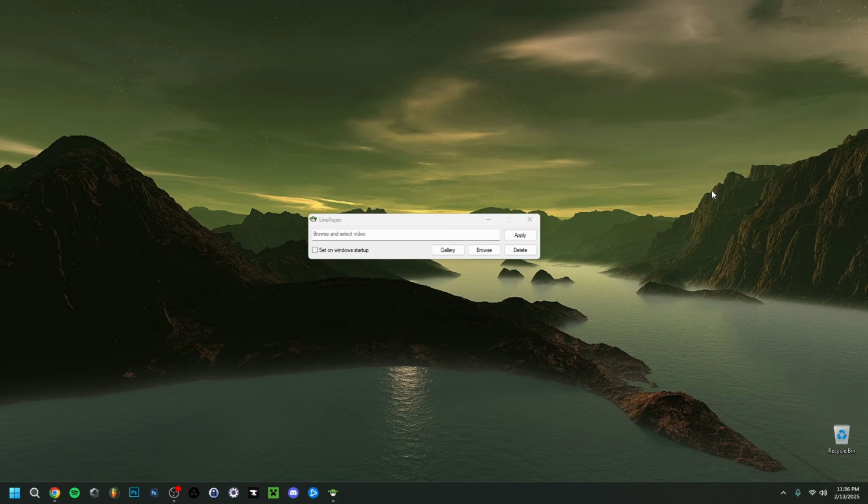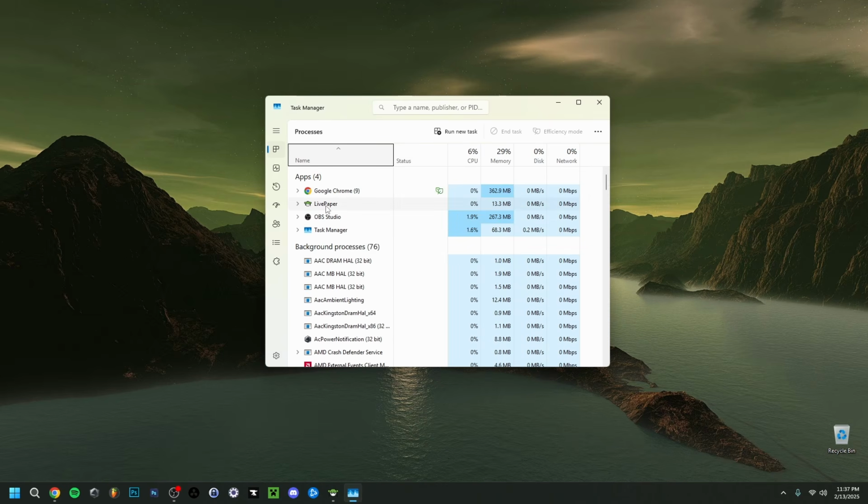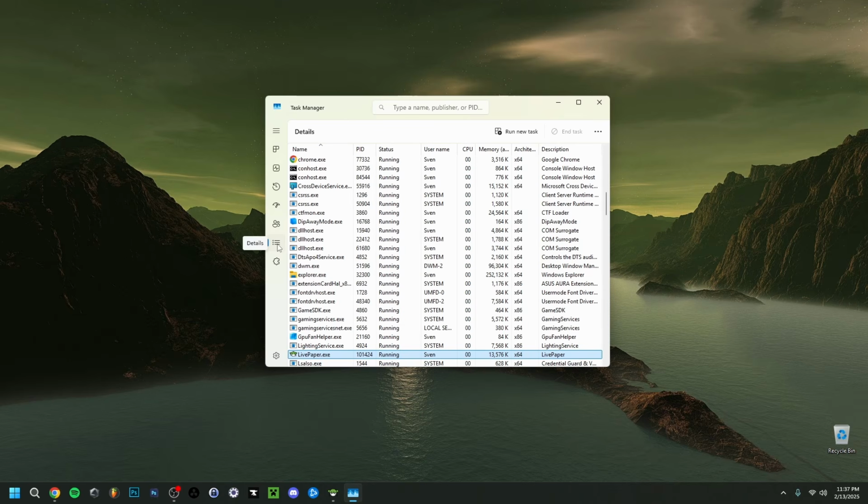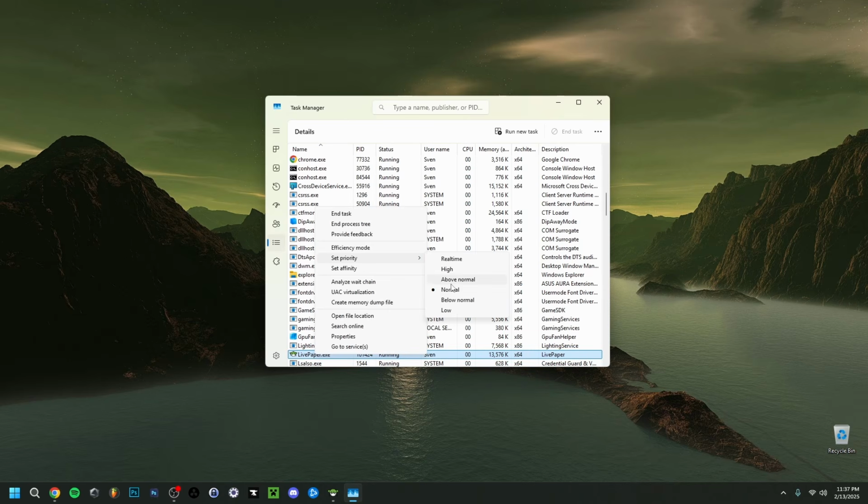And you can actually also direct download files from the Steam Workshop. I can actually show you guys if I right click here, then I go to Task Manager. Then I can also do Ctrl Alt Delete and actually go to LivePaper right here and right click and go to details. You can also go to details by going right here. But basically it takes you to LivePaper.exe. We right click, set priority. And then you can do, for example, above normal, high or real time to give it a high priority.